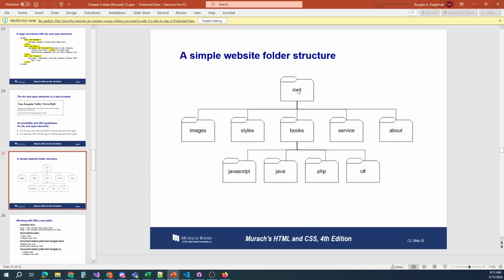You'll have your root folder all the time. You'll have an image folder. You'll probably have a style CSS folder, and you'll probably have a JavaScript folder. Those are probably the three main ones we'll be working with in this class.